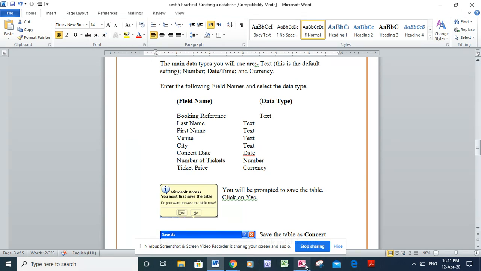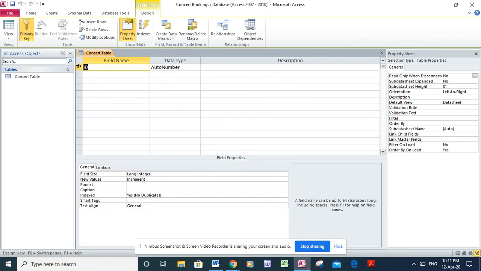So we are going to make this into this field. This symbol shows that this is having a primary key. We don't need primary key here, so I'm just going to delete it. Just click on that primary key button, so that it is removed. And my first field is booking reference. So I'm going to type booking reference here. And it is of data type text.